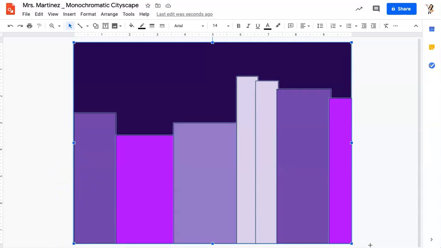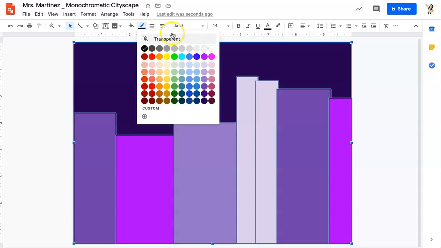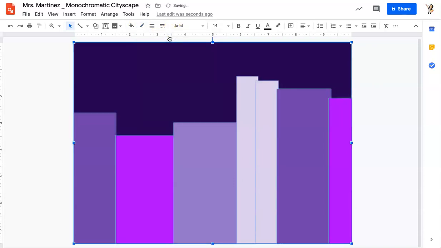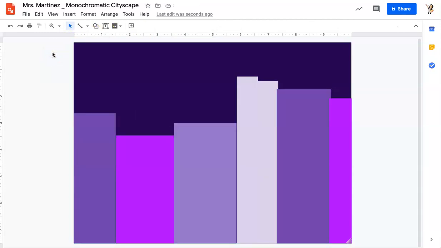And what that did was that selected all my buildings and my background. Right now that border color is black. I'm going to select it and then click transparent, and that took away all those black outlines. I'll click on the left hand side, and here's what I ended up with.